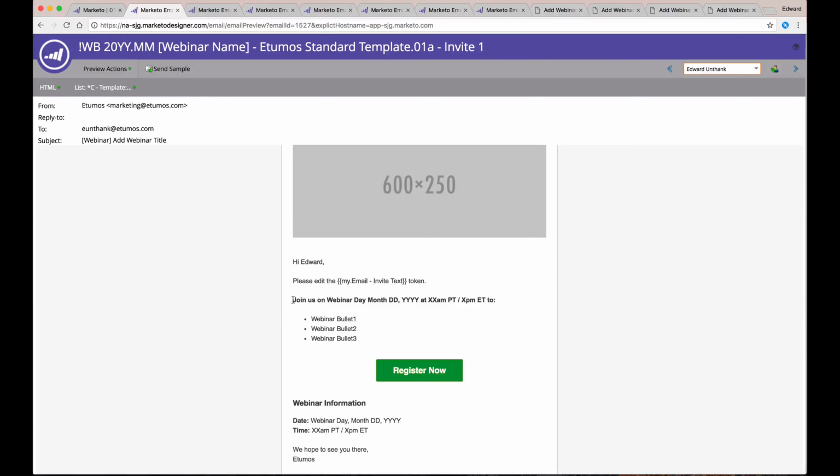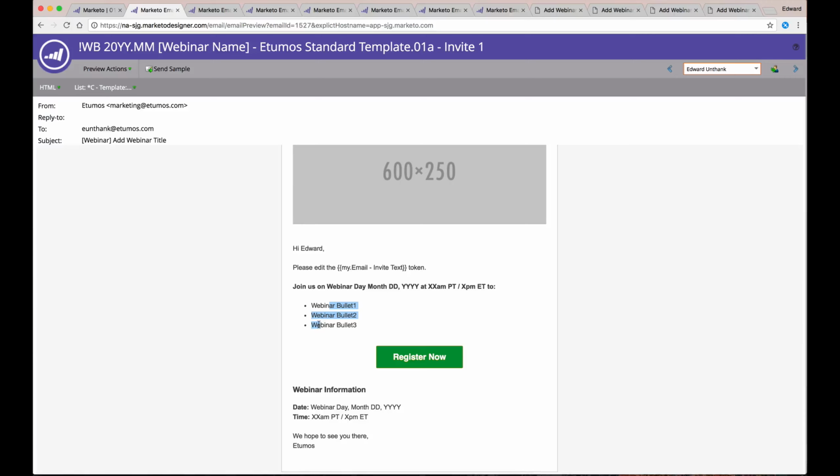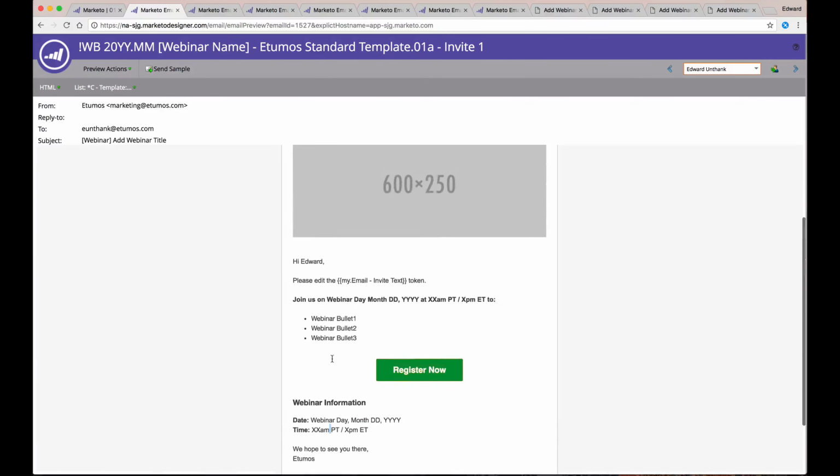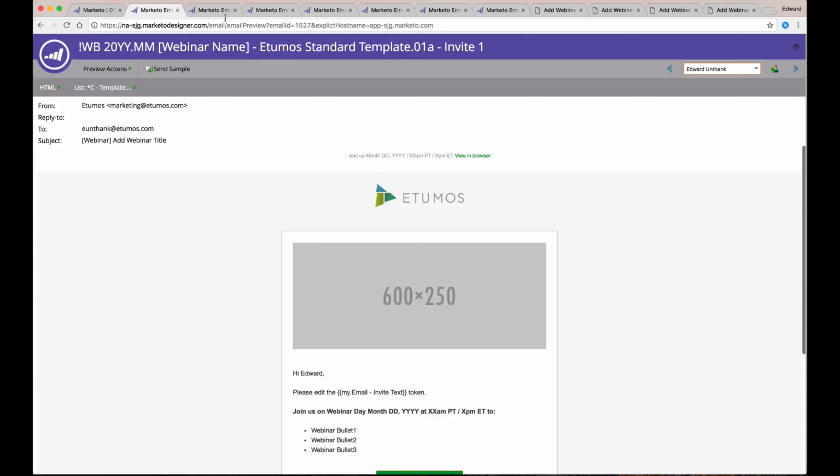Everything else is, you can see, join us on webinar day, month, date, year. All these things are going to be populated by more granular tokens that are going to be used throughout all of these assets in different formatting ways that will still have maximum effectiveness, but aren't going to take the extra time to do. So 3 webinar bullets are individual. This goes to the register now as the registration page URL. And then we have things like the date and time. All these things right here end up getting really standardized.